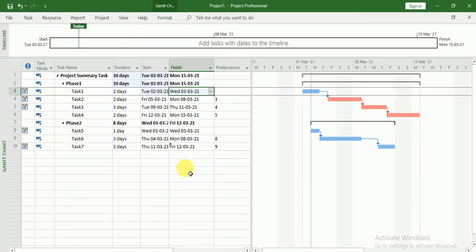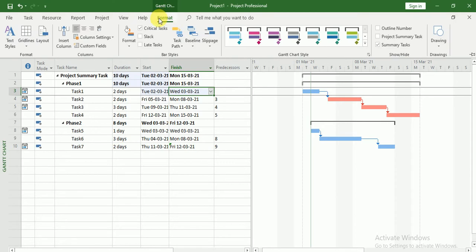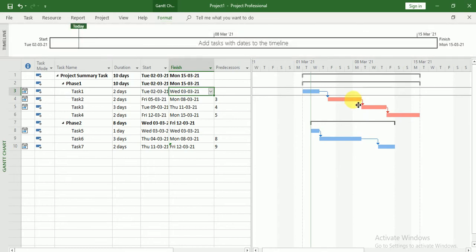So here if you will see, this is our critical task, critical path. So why is this the critical path? If you just click over here, you can see your critical path. So the critical path is a sequence of critical tasks, as I told you in my points. And what is a critical task?